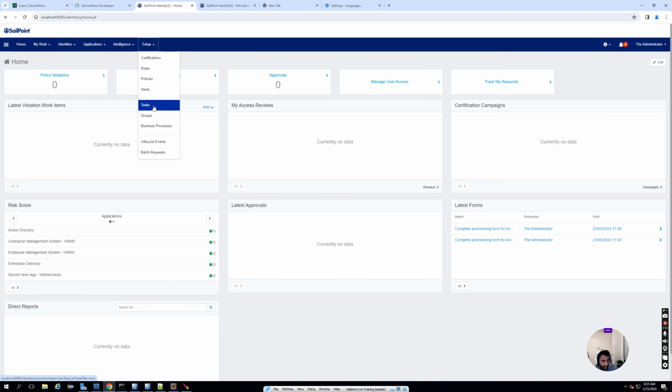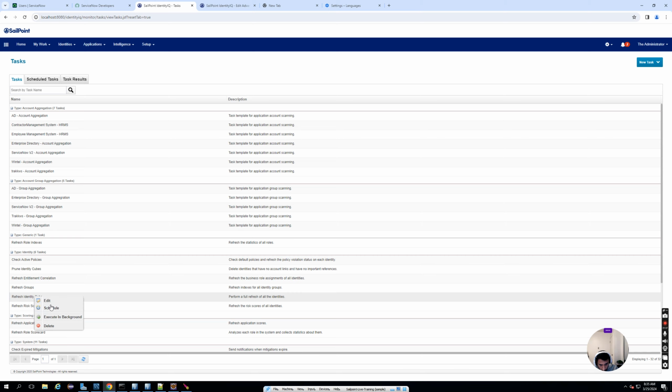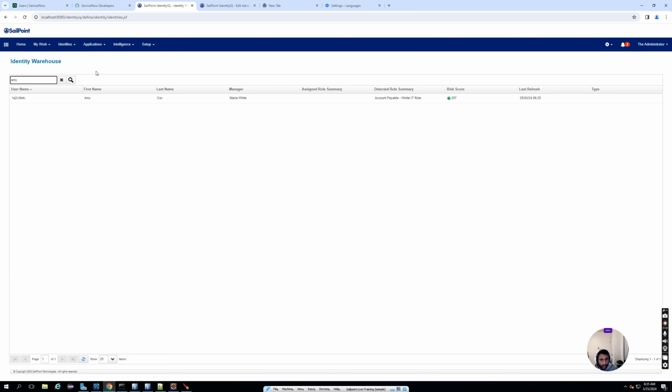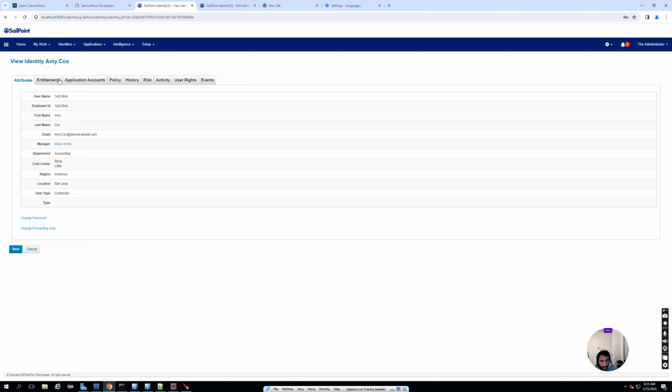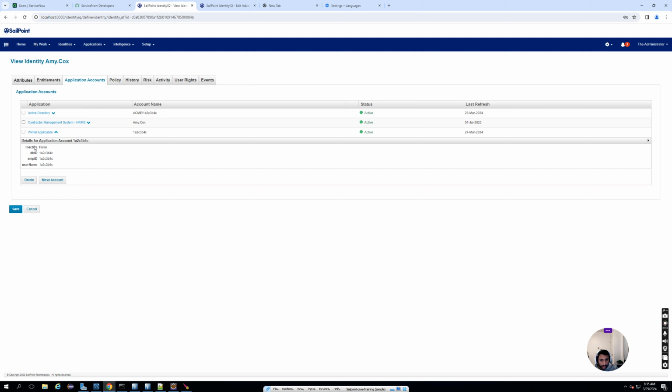Things will be more clear after I run the refresh identity cube job. Cox. Yeah, she still doesn't have access to it. So that is how a manager, using those policy violations, can restrict access or revoke access because of a policy violation.